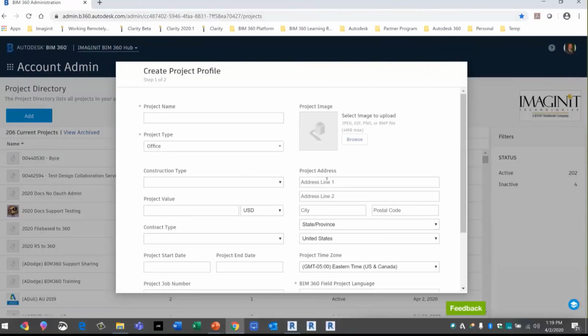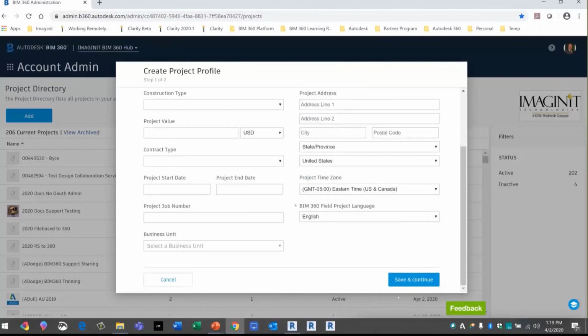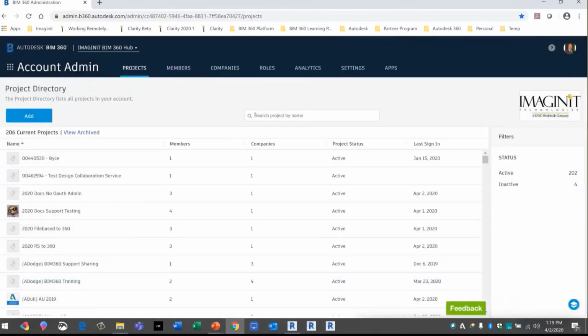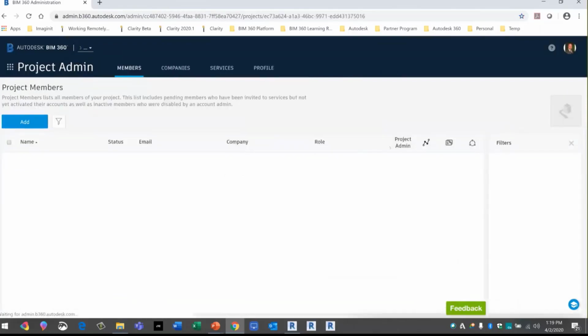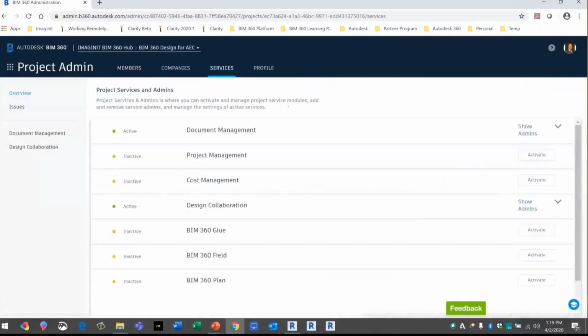Of course, if you put a project address in there, then some of the tools that indicate weather for that day on the construction site can be used. So that's why the address is nice. And then right here, you could upload a logo for the project if necessary. As soon as you hit save and continue, and I'm just going to search for my projects here, it's going to take you to a page called services like this.